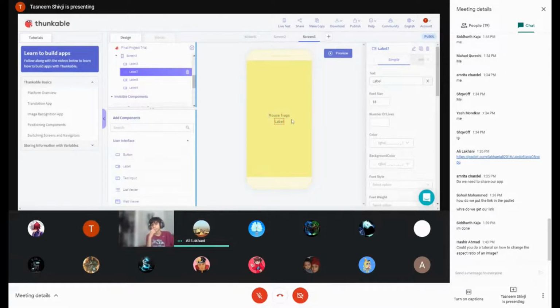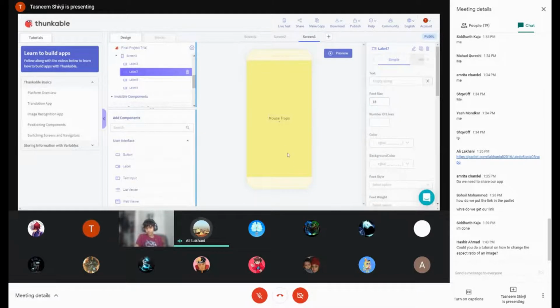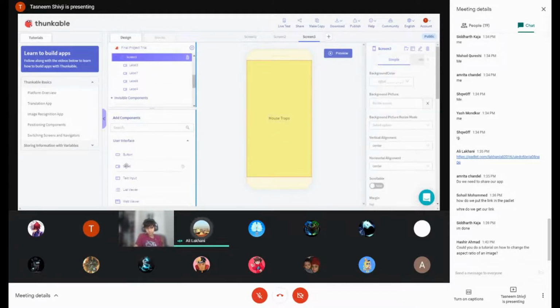And also I had another question. When I type, how do I make it go to another line? I'll type random, and then it'll just keep going on the same line. So go down in the label section. Do you see where it says height? Click on where it says pick one, fit contents, fit container, and change that to absolute size. What that means is that it's an absolute value, so it's a specific value. And now you have to set it to that specific value.